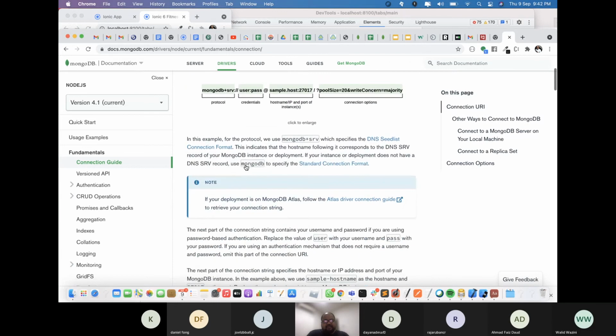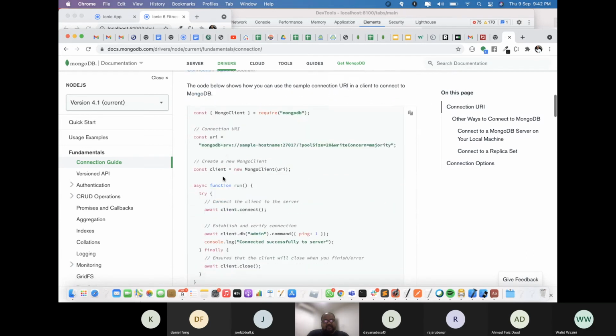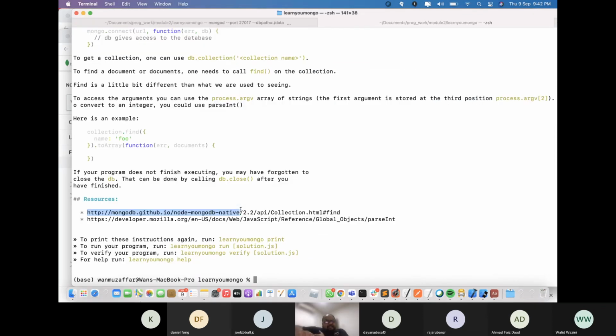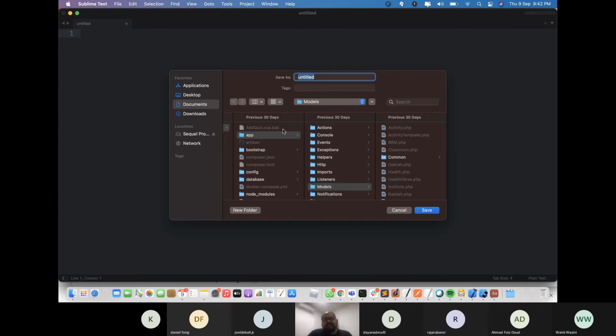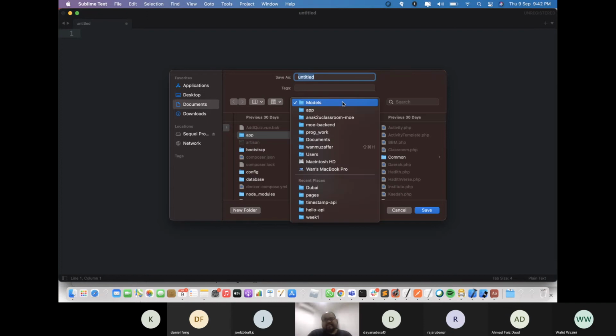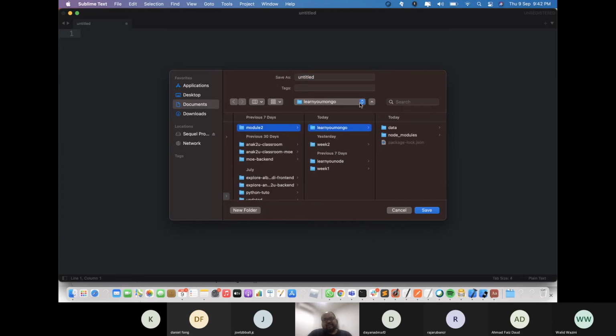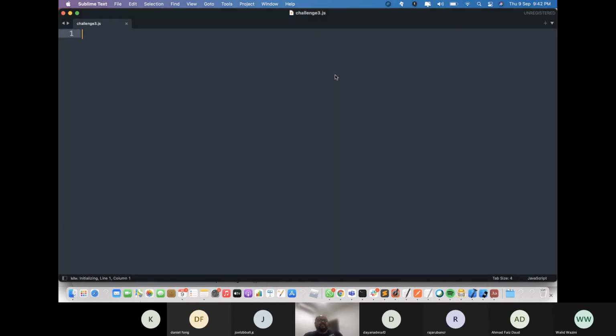Connection guide, alright. To connect to the database, the code is like this. Okay, so let's try. We're going to create a new file in this folder. This file is called server for challenge 3, challenge 3, alright. So I will create a new file in the folder called challenge3.js.